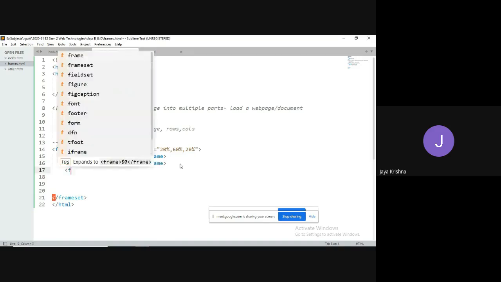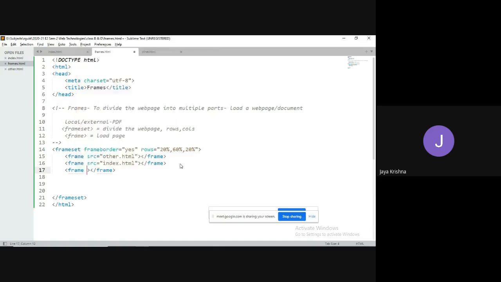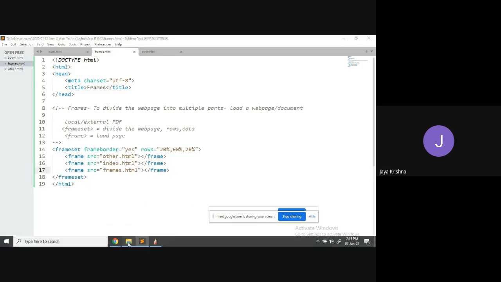And in the next 20%, I would like to load once again the same page, Frames.html. Okay, fine. Let me show the output.